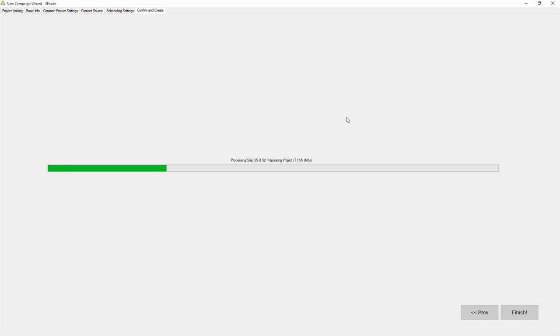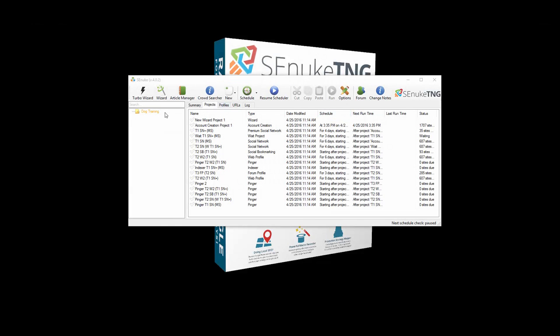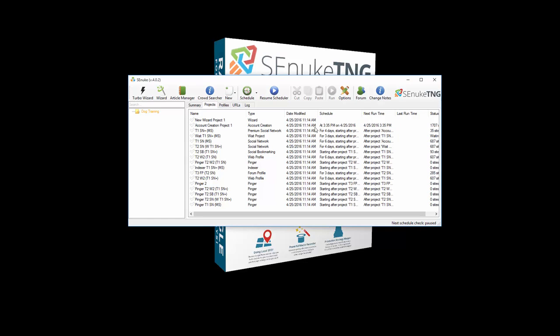Then it will go through the process of actually creating all the different campaigns, populating them with the content, linking them together, structuring everything exactly as we had it in the project linking diagram, and then it's finished. And we have our dog training campaign here, and all the campaigns have been set up. And you can see it's set to go at 3:35 p.m. as we said on the 25th.